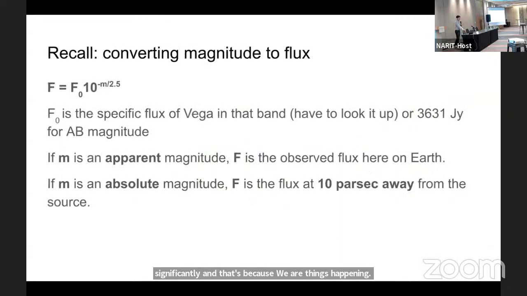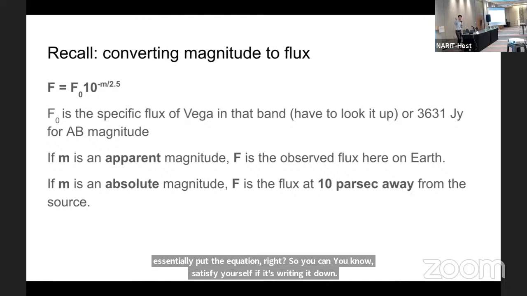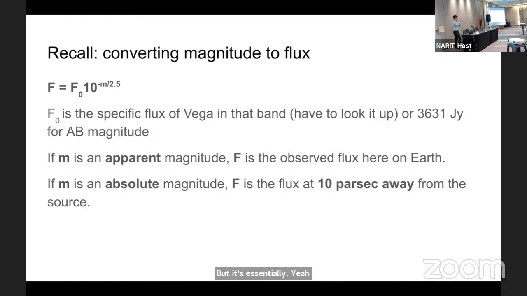Another thing that I want to mention before we get to the exercise is how to convert magnitude to flux. We already talked about this in the morning. We just essentially flip the equation, right? You can satisfy yourself by writing it down, but essentially the flux from a magnitude is just the zero-point flux multiplied by 10 to the minus magnitude divided by 2.5, and that gives you the flux. And again, F naught, if it's Vega, then you have to look up what F naught is. If it's AB magnitude, then it's always 3631 Jansky.